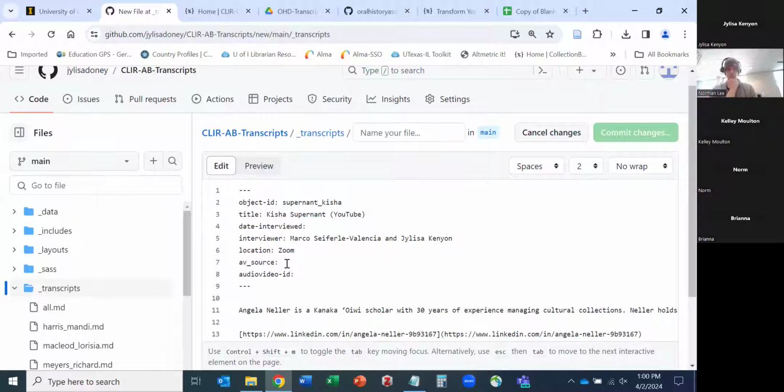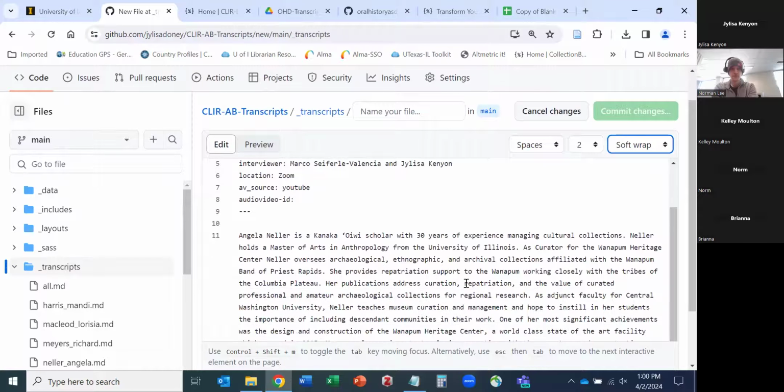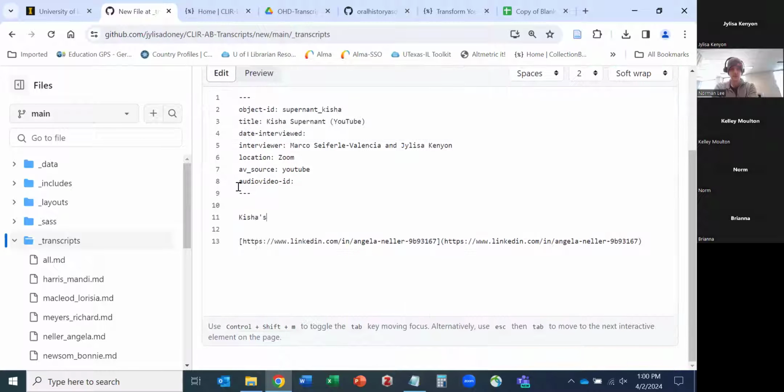Within the instructions that Devin has created, there are different sources you could reference depending on whether you want the video or the audio of your interview to appear within that same page. If it was going to be YouTube, you would type YouTube, and then you would take the last chunk of the YouTube video's URL and paste it here as the audio video ID to create that connection. I'm going to go ahead and wrap this text. And so maybe I would then type a new biography, since this is focused on Angela Neller, I would put the biography for Dr. Supernaut there, and then I could add a link if I want to.